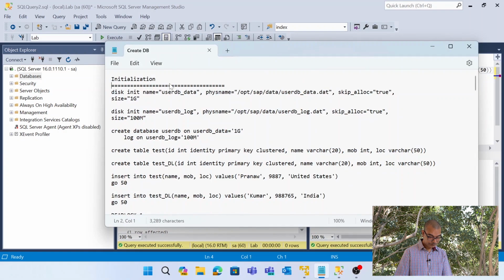Sorry, I have a mouse, but I am not using it.